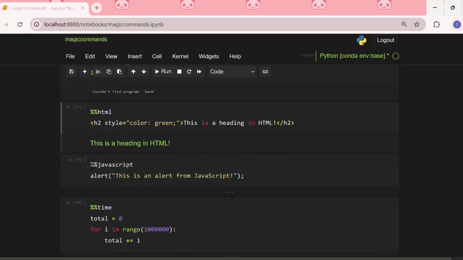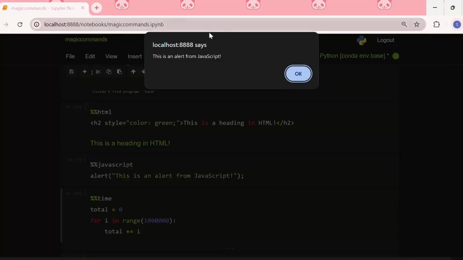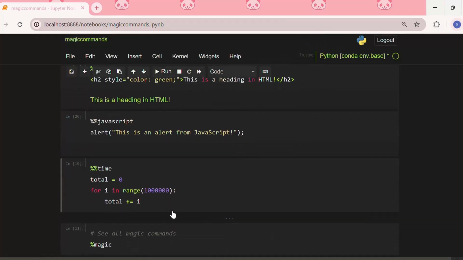Then if you want to use JavaScript, we can use %%javascript, and I'm showing an alert that says this is an alert from JavaScript. If we run this code, we can see that our localhost has given an alert that says this is an alert from JavaScript.